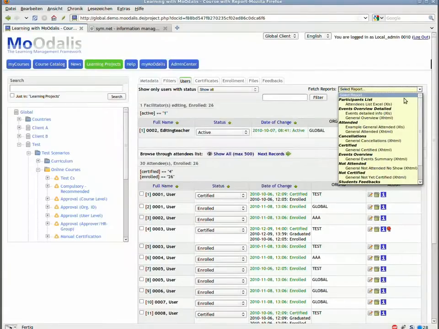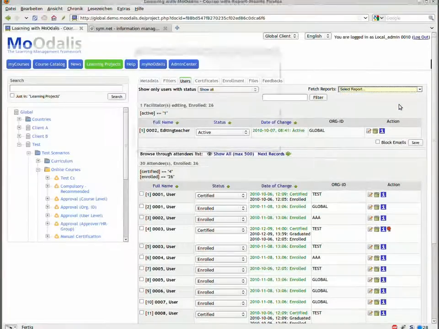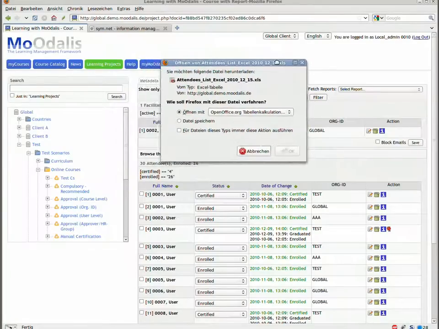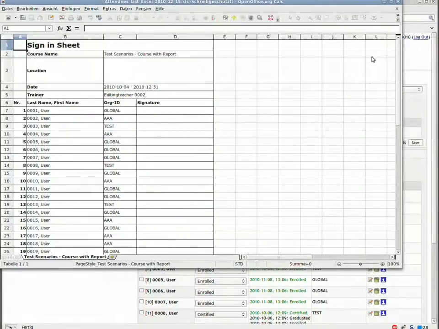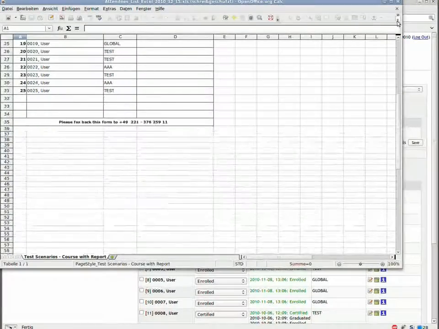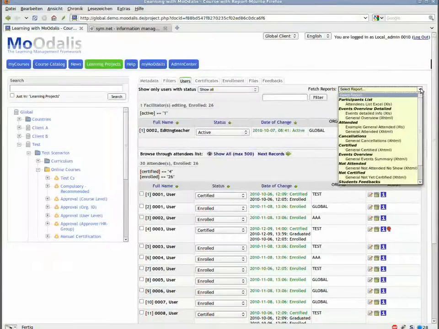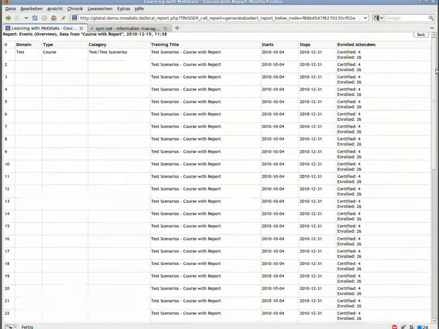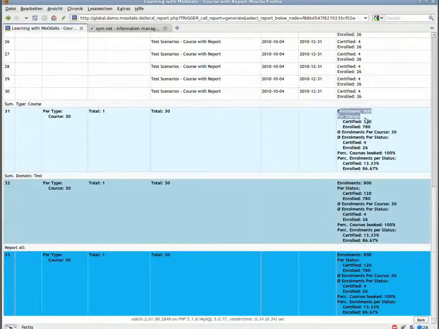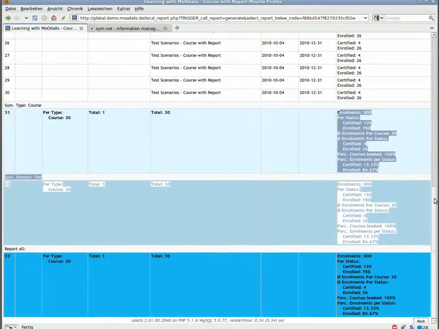I could, for instance, choose an Excel list of all attendees. I will be prompted to download an Excel file which I, for demonstration purposes, will open in OpenOffice. I could also say, please show me a report directly in the browser window, and I will get a report with accumulated results at the bottom.